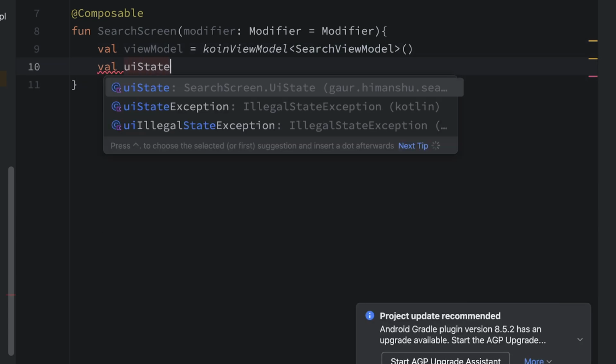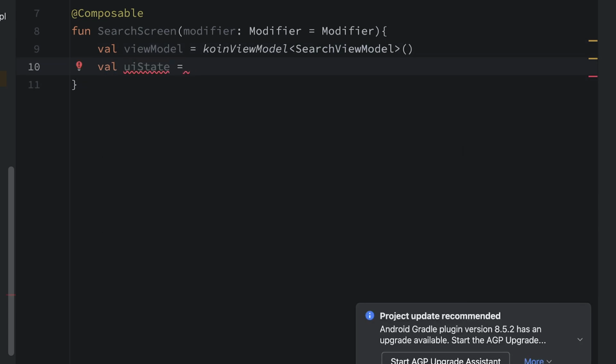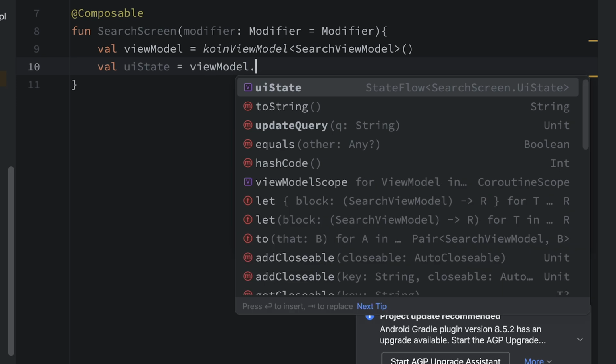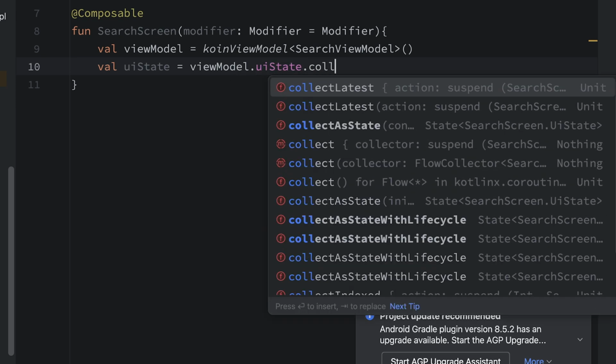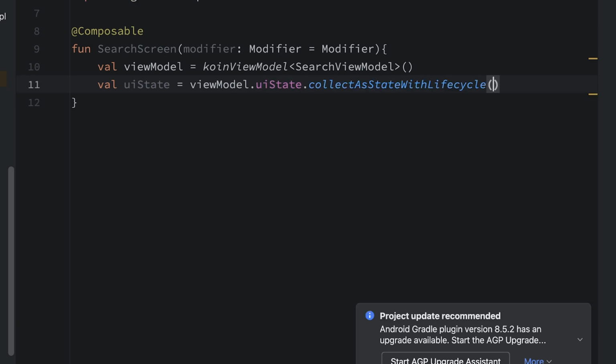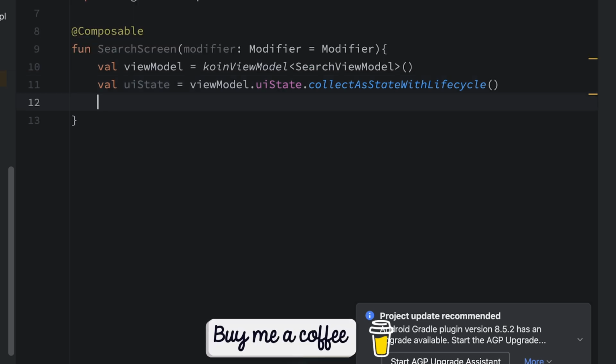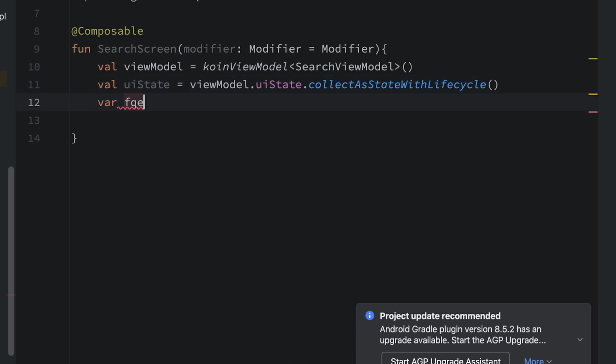Just below it I'm gonna use UI state. So use your view model UI state and collect this thing in the form of state that is attached to your composable lifecycle. And one more thing, we'll use here query. So this query is used to hold the user input.